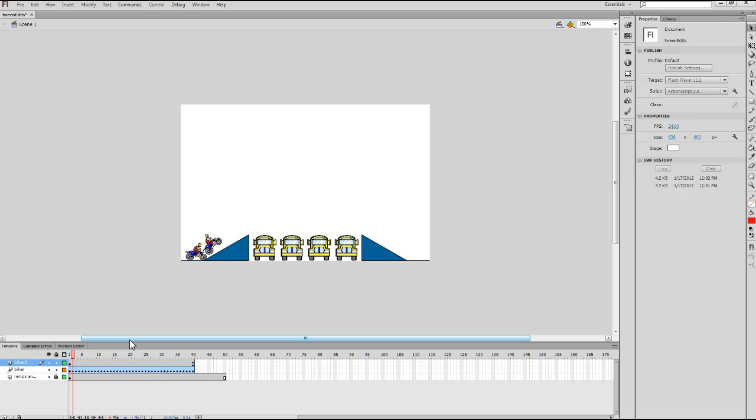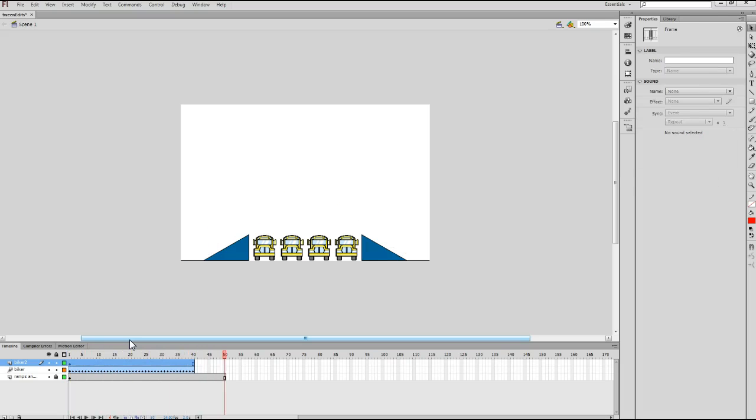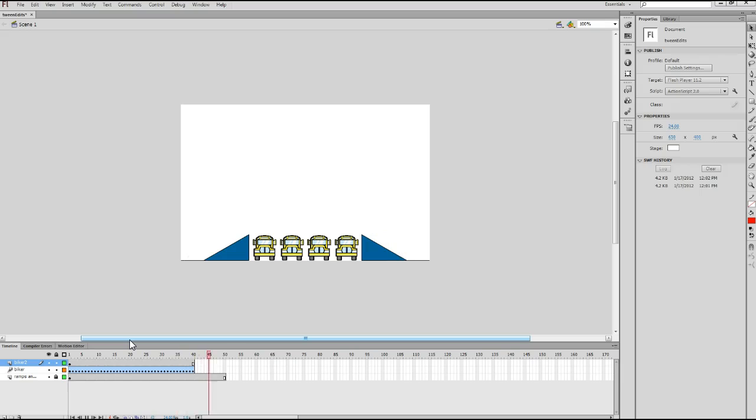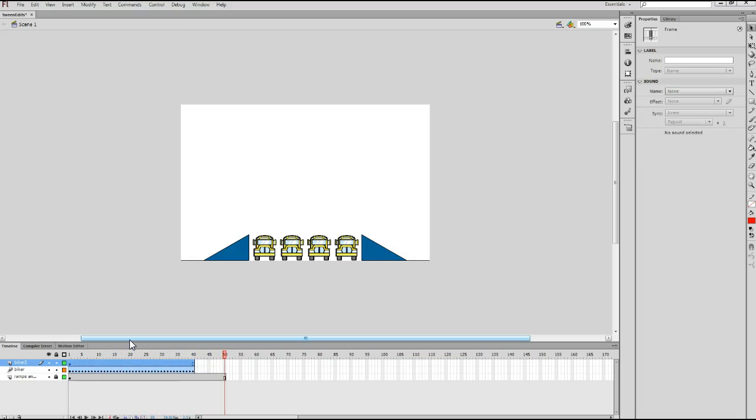Now, just to verify this, I'm going to play the movie by pressing my enter key on the keyboard, and you can see at this point the only object that moves is biker number 1. Biker number 2 stays stationary at the bottom of the screen.